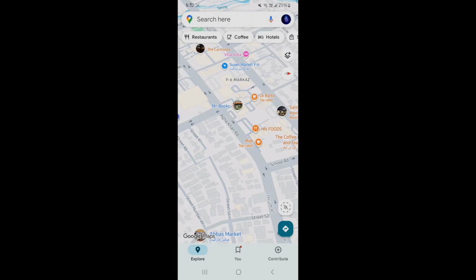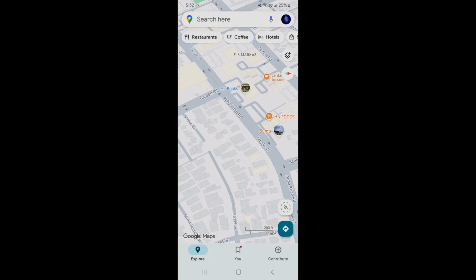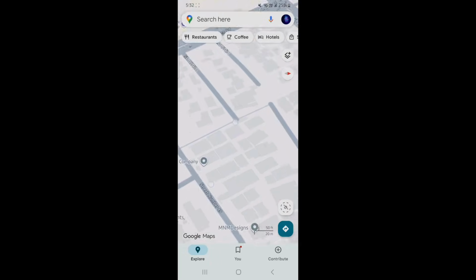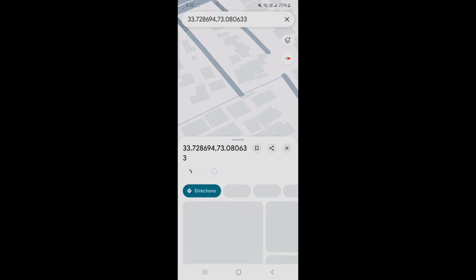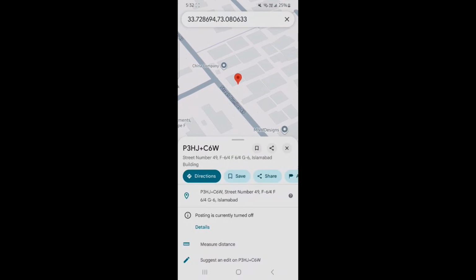So here I'm in Google Maps. Now once you're here too, just simply zoom in to the place where your business is located. I will go for a random place, let's say this one right here. So just click and hold on that area, a pin will be added.